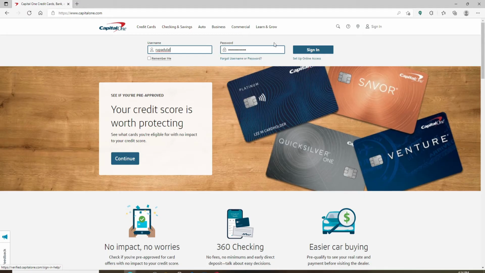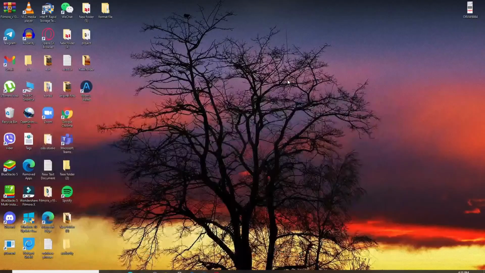Finally, after typing in your credentials, click on the Sign In button and you'll be logged into your Capital One credit card account quick and easy. That is how it is done.